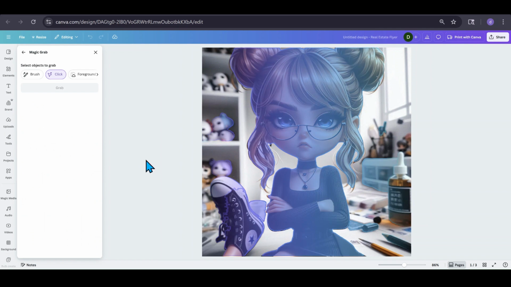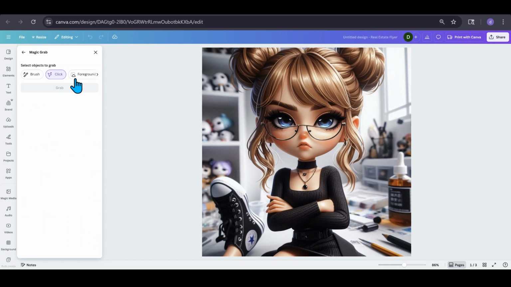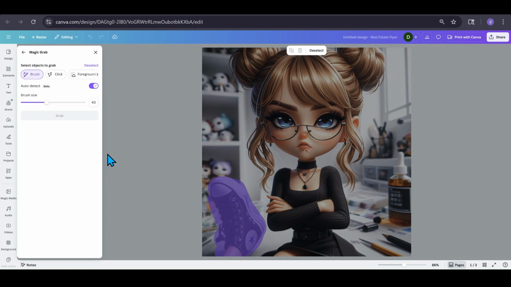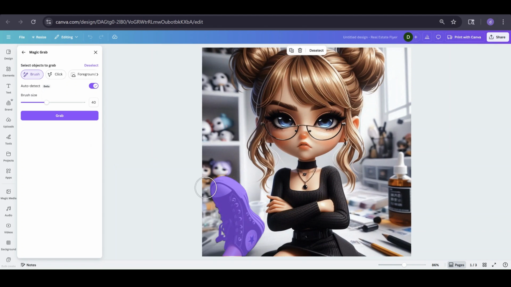So what I'm going to do is grab this foot. So I'm going to put on brush. There's an auto detect that's in beta at the moment. I'm going to put that on because it's going to help me out a little bit. And then I'm going to brush over this foot that does not belong, or either she's got some weird contortionist things going on with her. But we're going to get rid of that. So now that I see that that's all highlighted, I'm going to grab it.